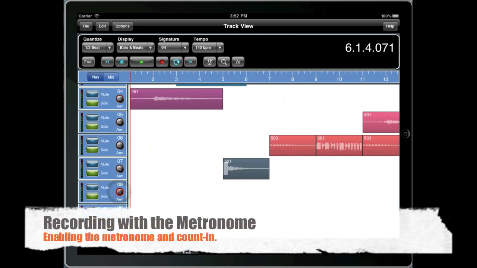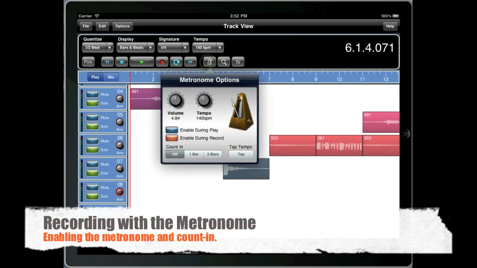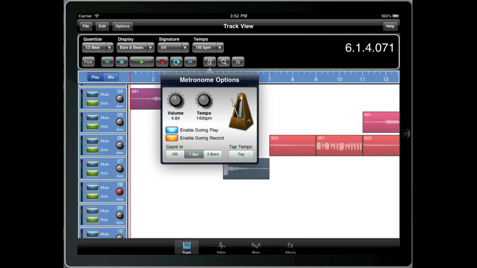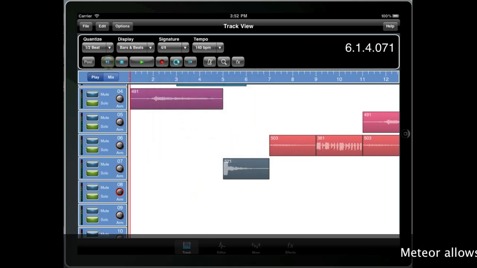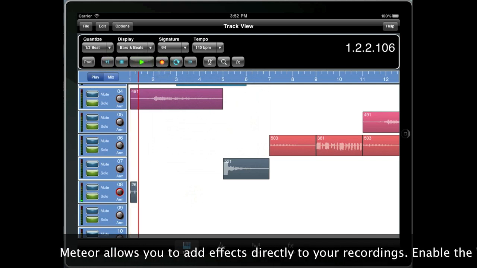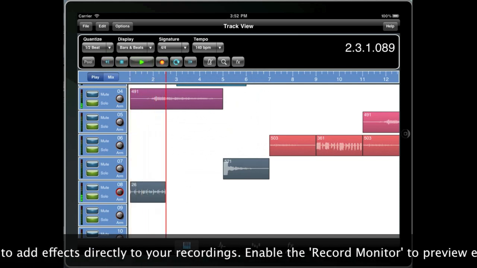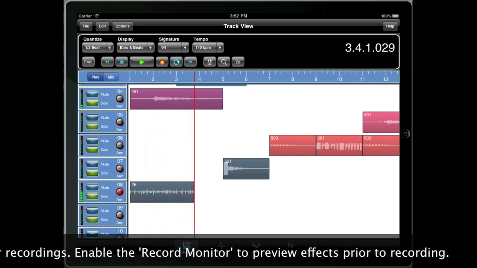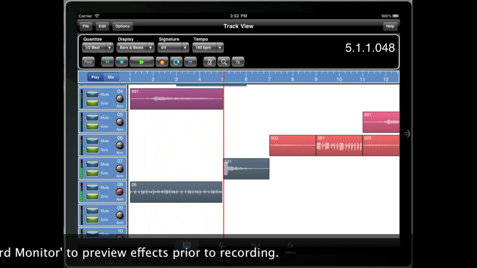You can always use the metronome to count you in. In this case, I'm selecting the metronome for play and record and selecting a 1-bar counting. And again, we can drop in and out of the recording at will just by pressing the record button.